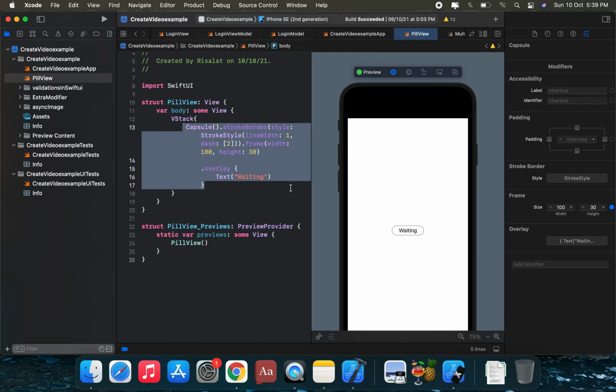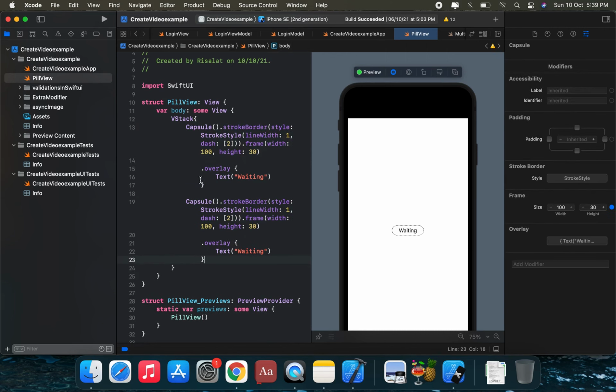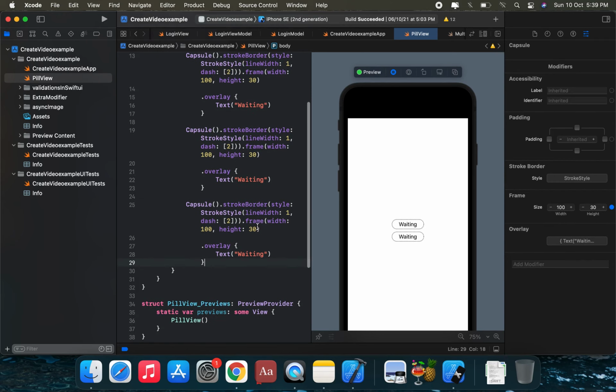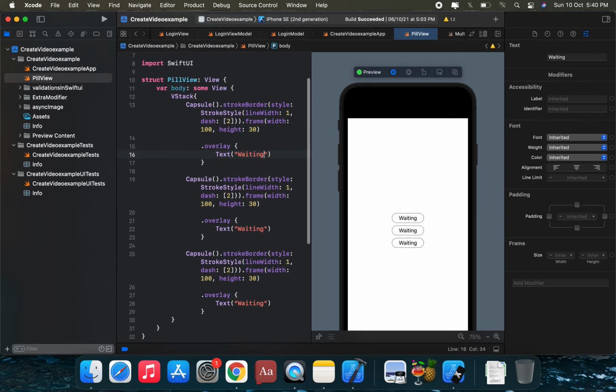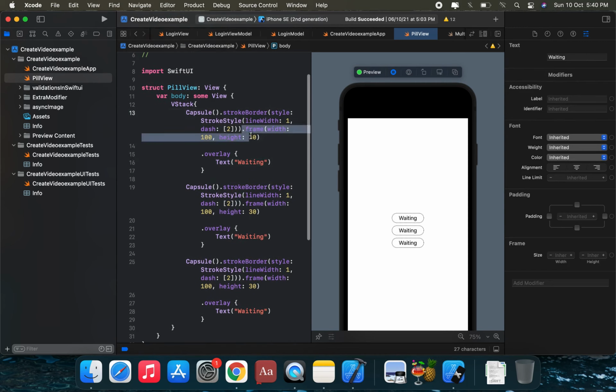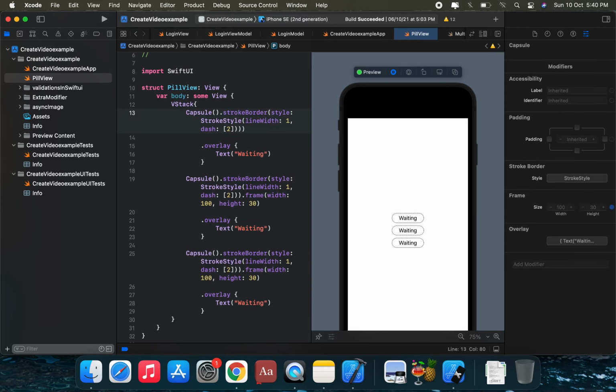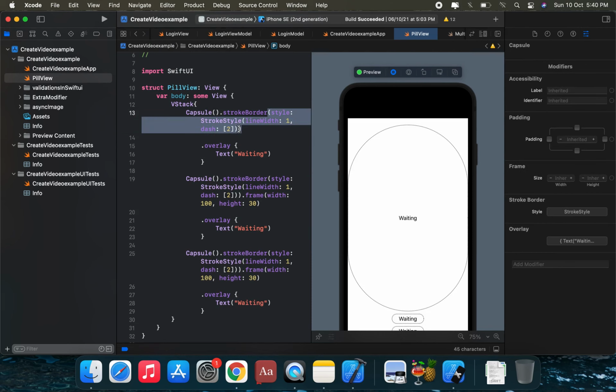Suppose we are going to create another pill view, a pill view with multi-line text. Wait, loading. The frame does not increase with this text, so it's not applied on this frame. Suppose this is not applied on the frame. So the pill view increases, but let's check this issue. Command Z.